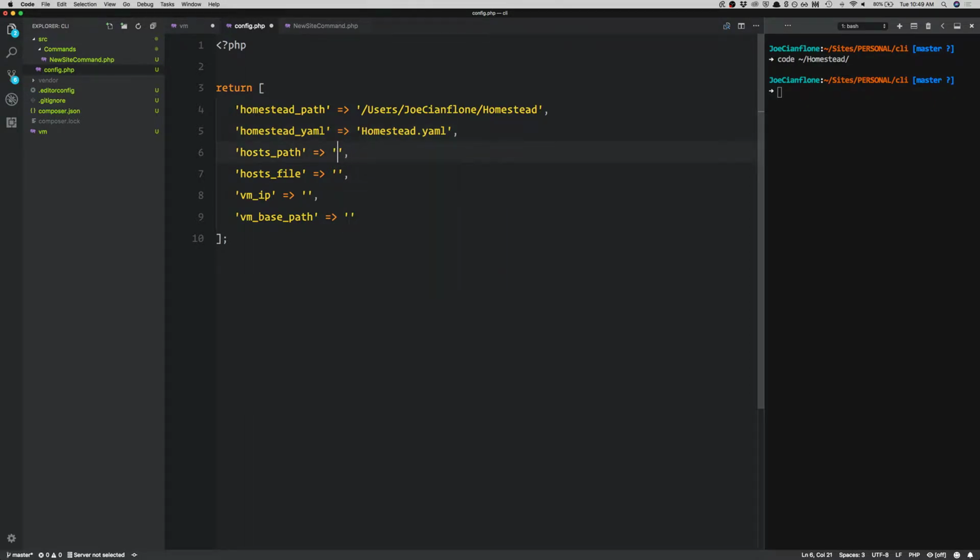Host path, my host file is under etc, and the file name is just hosts. The VM IP is 192.168.10.10. And I actually work with things in home, vagrant, sites. That'll be my base path for everything. So that's looking pretty good.